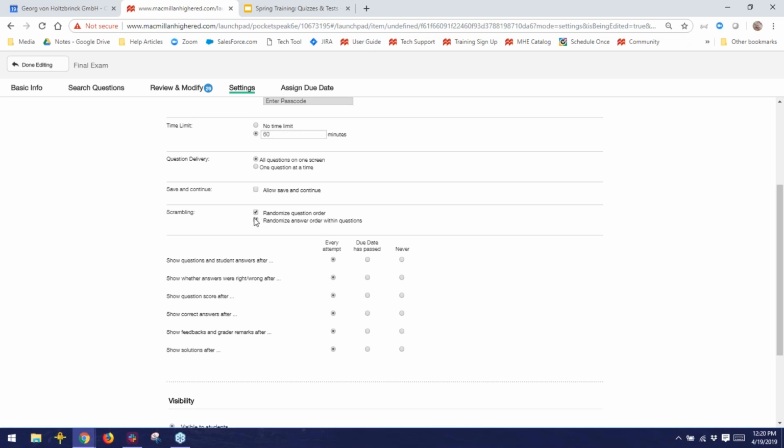For scrambling, we have two options. You can choose to randomize the question order. So what is question number 2 for one student will be question number 10 for another student. And you can also choose to randomize the answer order within the questions as well. So where one student has answer A for a question, it's going to be C for another.